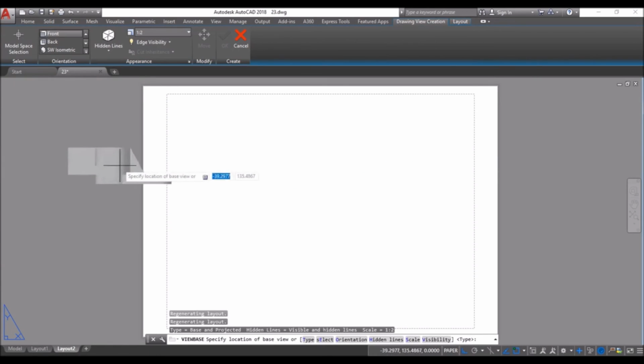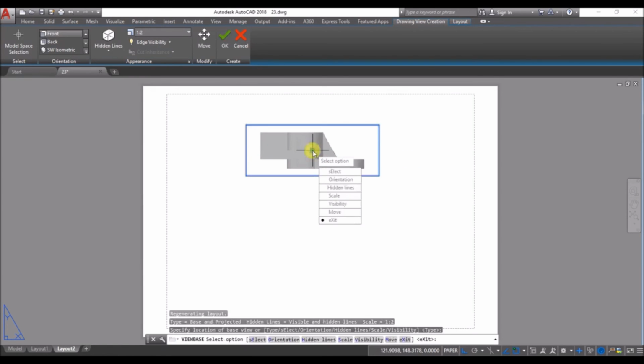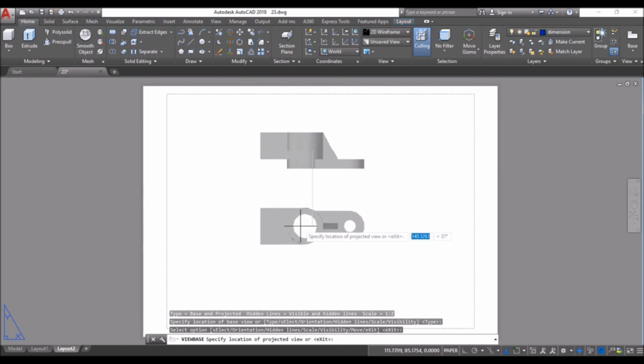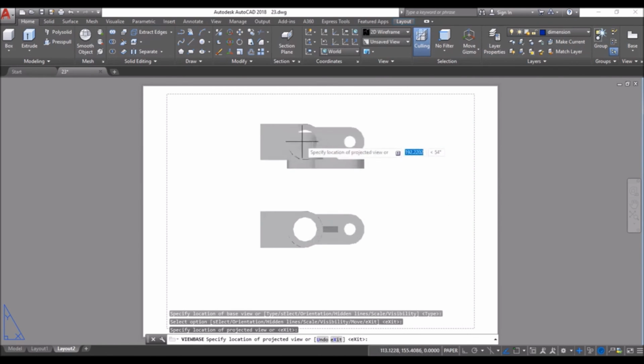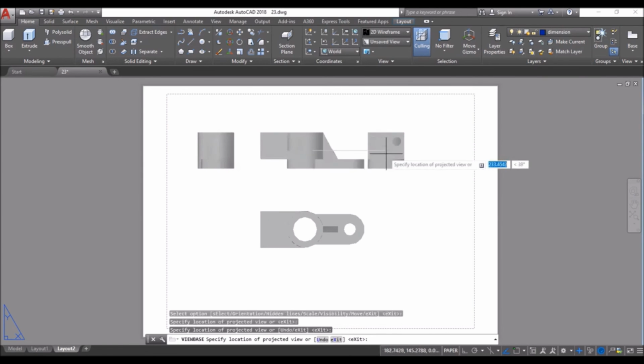As you can see, the drawing is redirected to a completely new tab. This is the front view. So just left click and then press enter. Then move the cursor downwards to generate the top view and then click somewhere here. Then come to this side to generate the right side view and left click. Then move the cursor towards this side. Just left click to generate the left side view.